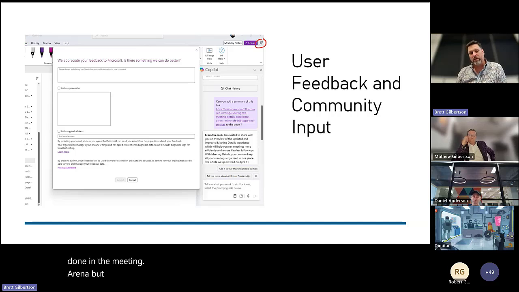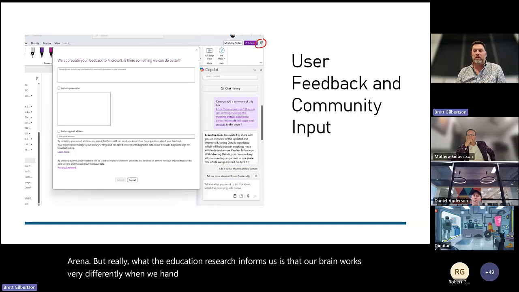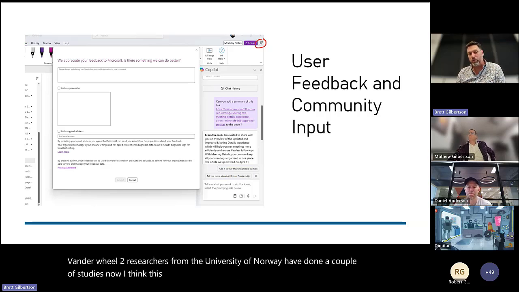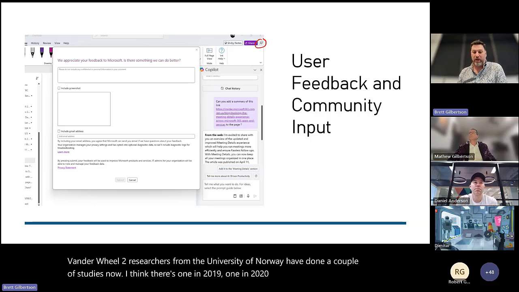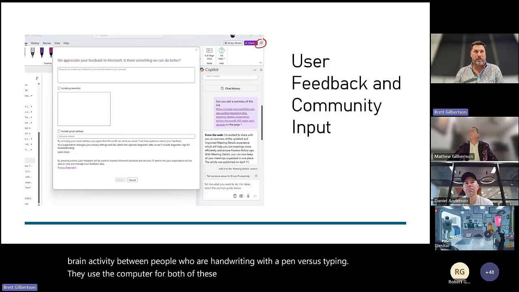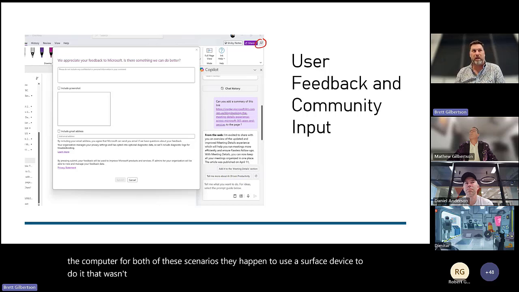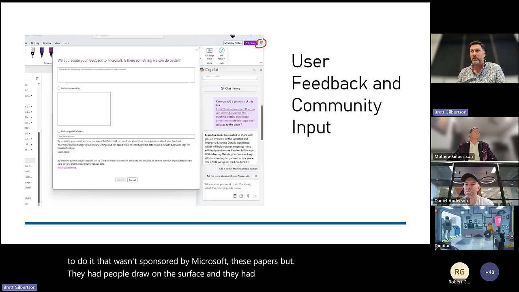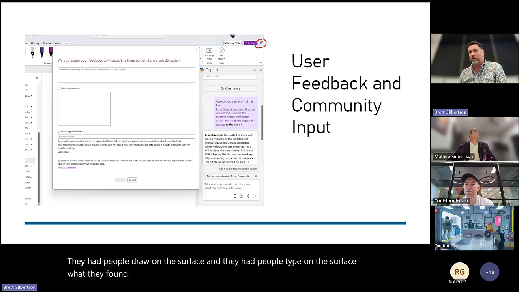But really what the education research informs us is that our brain works very differently when we handwrite versus when we type. So Van der Weel, two researchers from the University of Norway, have done a couple of studies now, I think one in 2019, one in 2021, on the difference in brain activity between people who are handwriting with a pen versus typing. They used a computer for both of these scenarios. They happened to use a Surface device to do it. That wasn't sponsored by Microsoft, these papers, but they had people draw on the Surface and they had people type on the Surface. What they found was far more activations in the occipital and parietal regions of the brain.